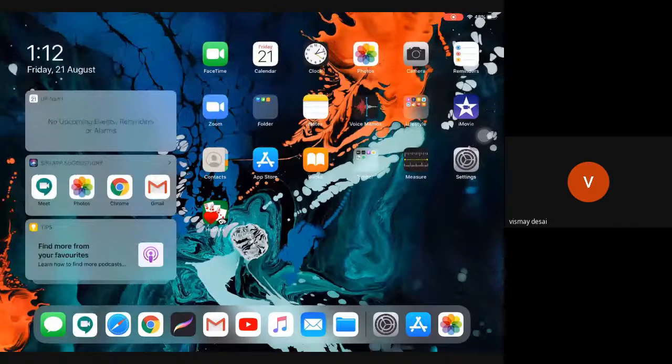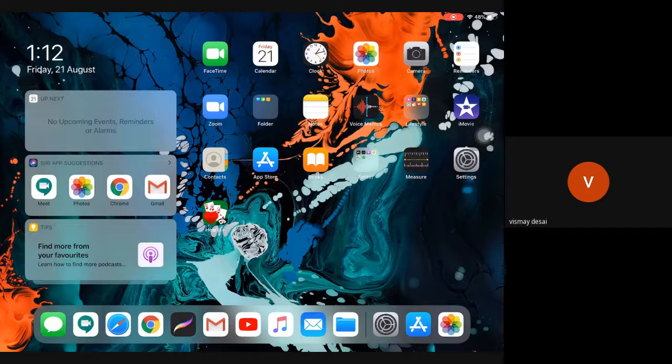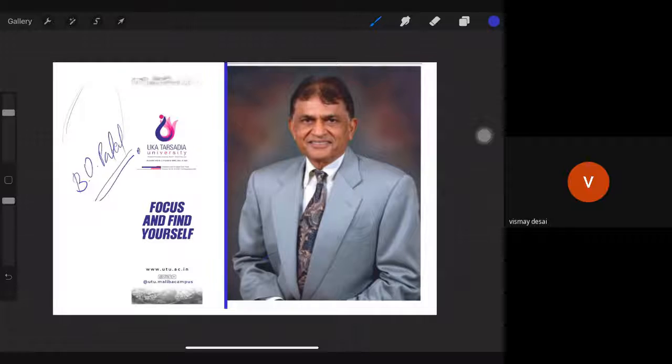Currently, I am on an iPad. So suppose you have an iPad available, I would like to share one app, right? Let me share one screen. Okay. It will get shared soon. So this is one of the finest apps available on iPad. This is Procreate. So I hope all of you have heard about CorelDRAW.